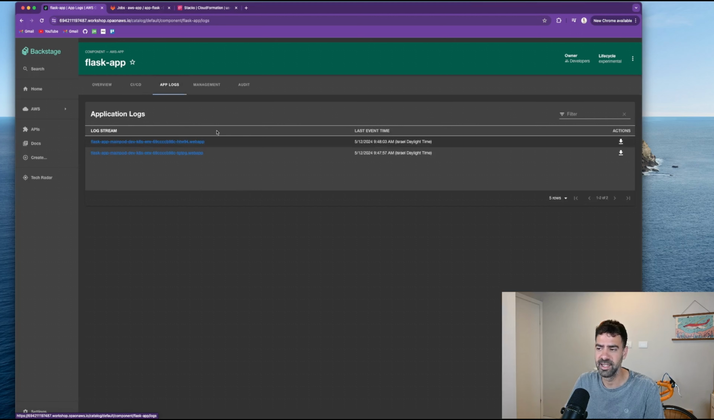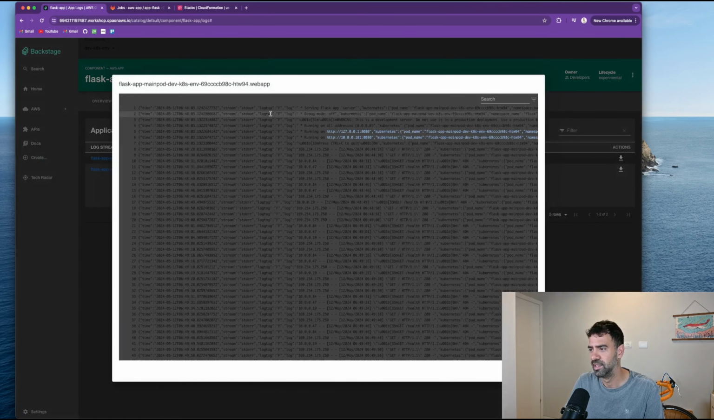And what is really exciting is that we can also see the logs in here. So it's already integrated with CloudWatch, and we are able to basically get the logs of the application. So we can click in here and it will load. I'm in dark mode, so it's a little bit hard to see that, but we can see all of our logs available.